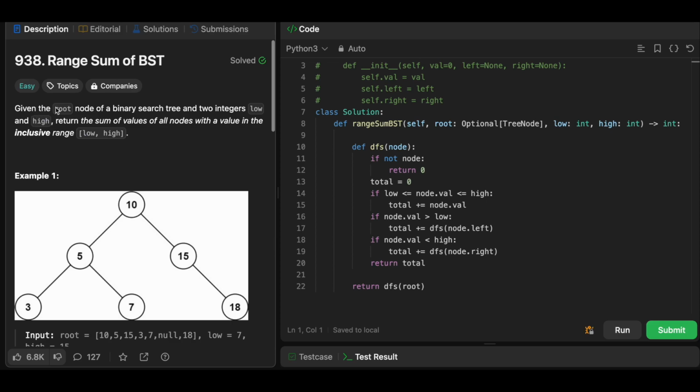Today we have 938, Range Sum of BST. It says that given the root node of a binary search tree, meaning that this is ordered such that for every node, everything on the left is smaller than this value, everything on the right is greater than this value.